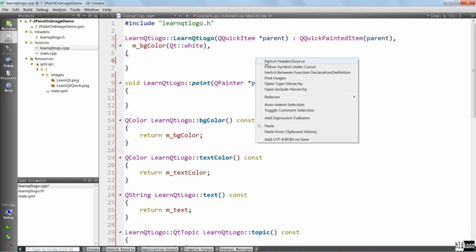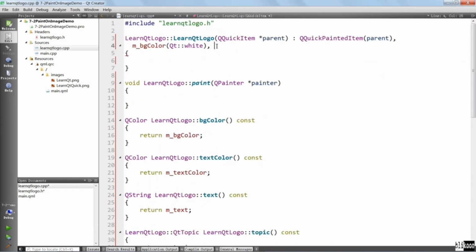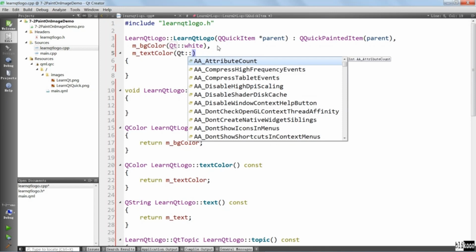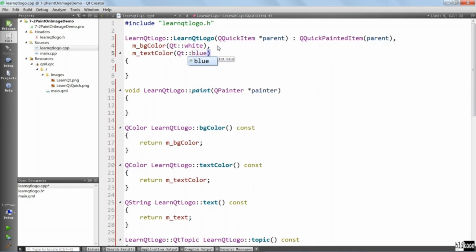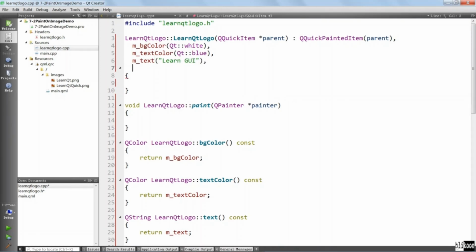Let's look at the next one because my memory is not that good. The next one is text color. We're going to do text color. Let's make this Qt blue. Why not? We want to initialize the text. Let's say Learn GUI. We just want to be able to see something in there. And the topic, let's say we want this to be Qt CPP. This is going to do.